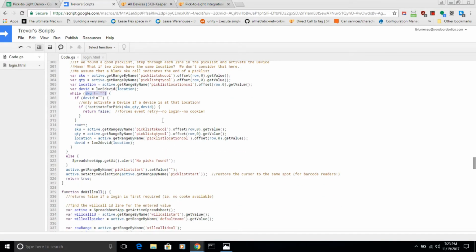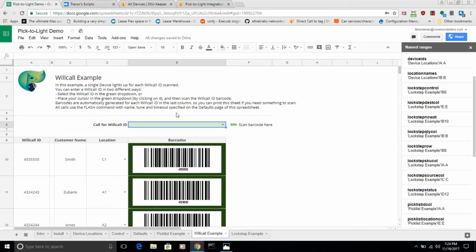Okay. The will call example is very, very similar to the pick list example. Whatever you put in this cell, the program is going to scan down column A and look for that matching number, and then use the customer name column and the location column to generate a call to that tag. So let's just see how that goes.